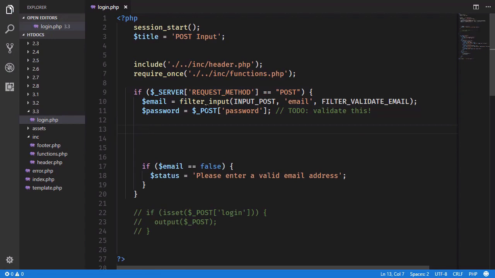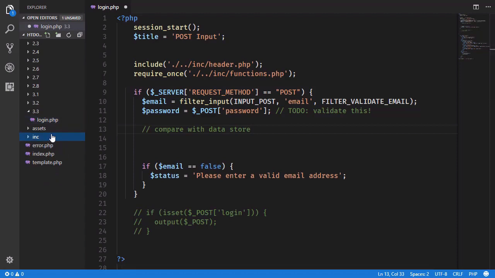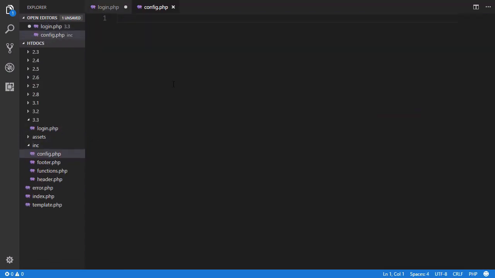So we're going to take the email address and password, and we're going to compare it with something, because that's how you authenticate a user. You compare with our data store. Typically, that information would be inside of a database, but we don't have a database yet. So the next best thing is to store that information in a config file. So let's go to our INC folder. Let's create a new file. We'll call it config.php. And we will store our username and password here.